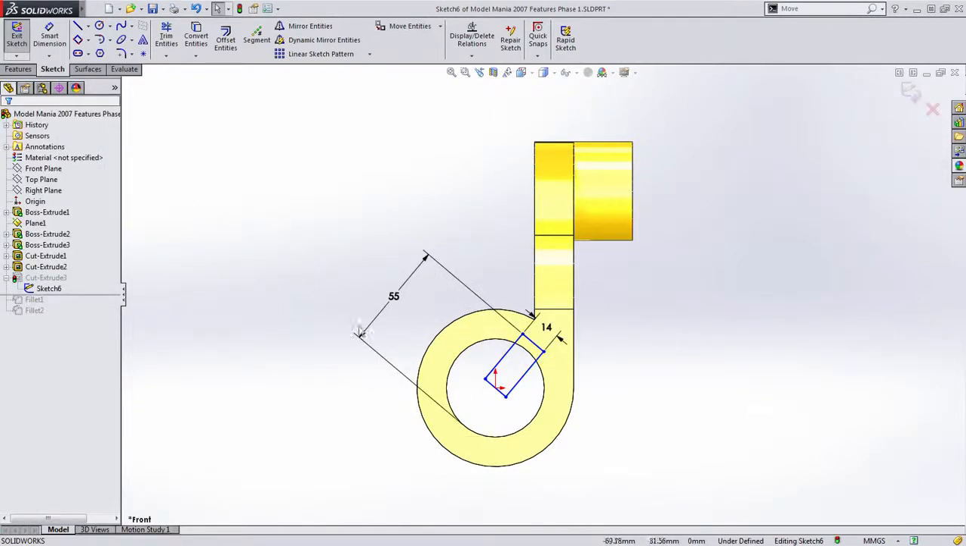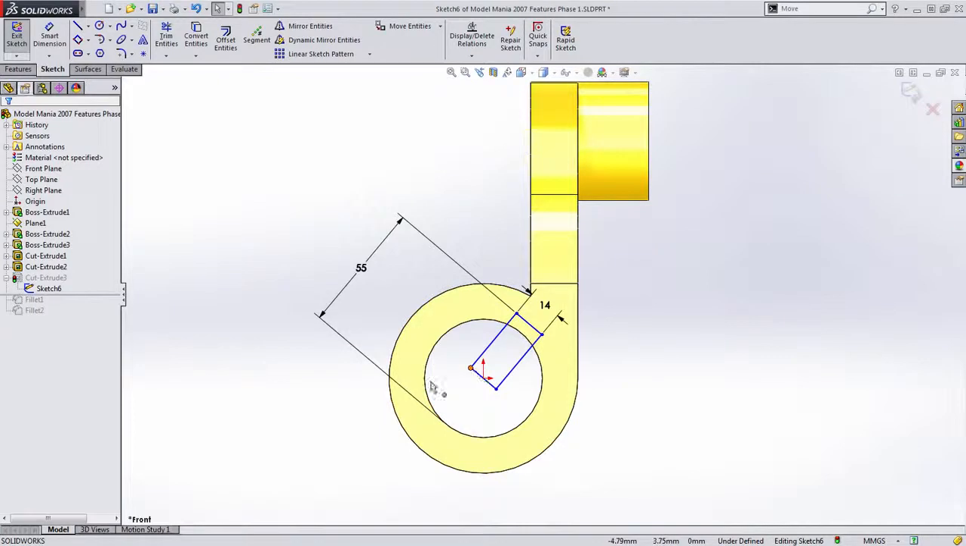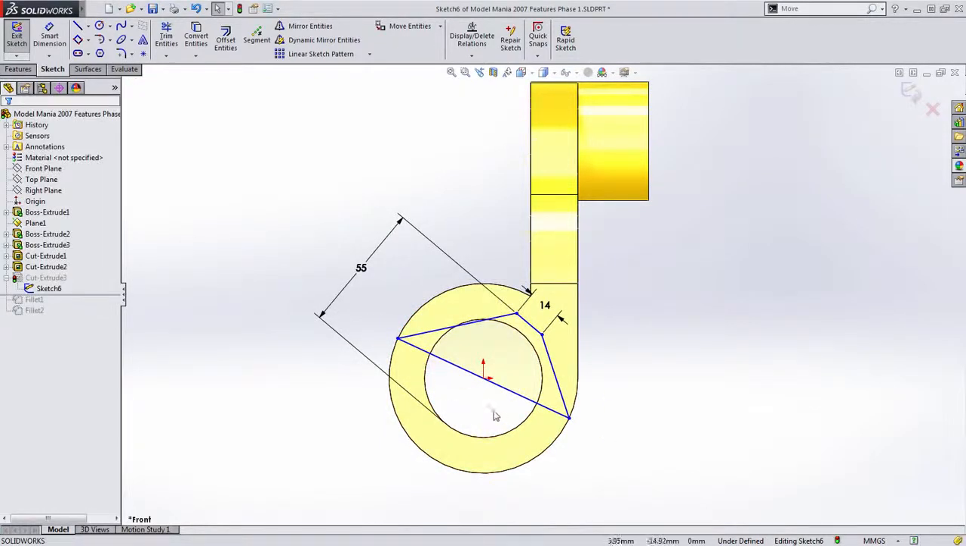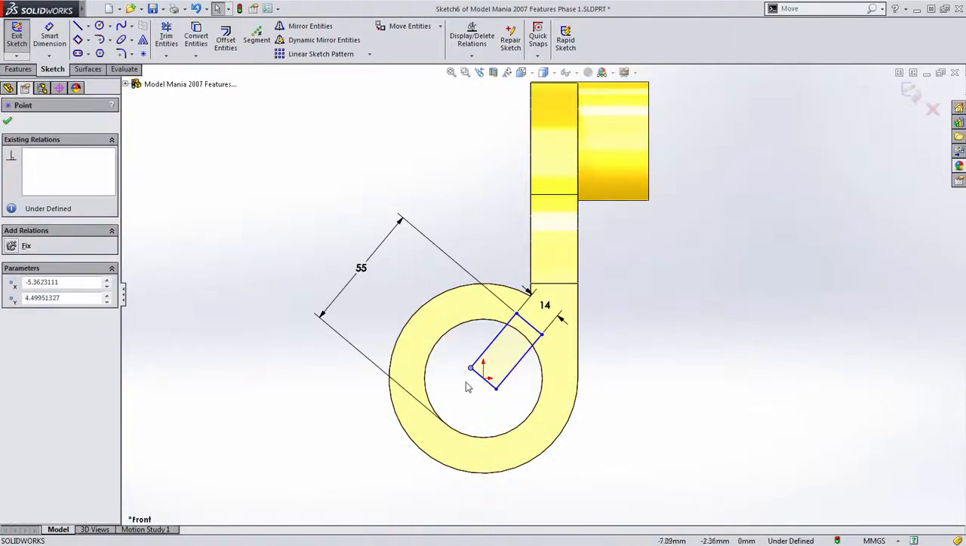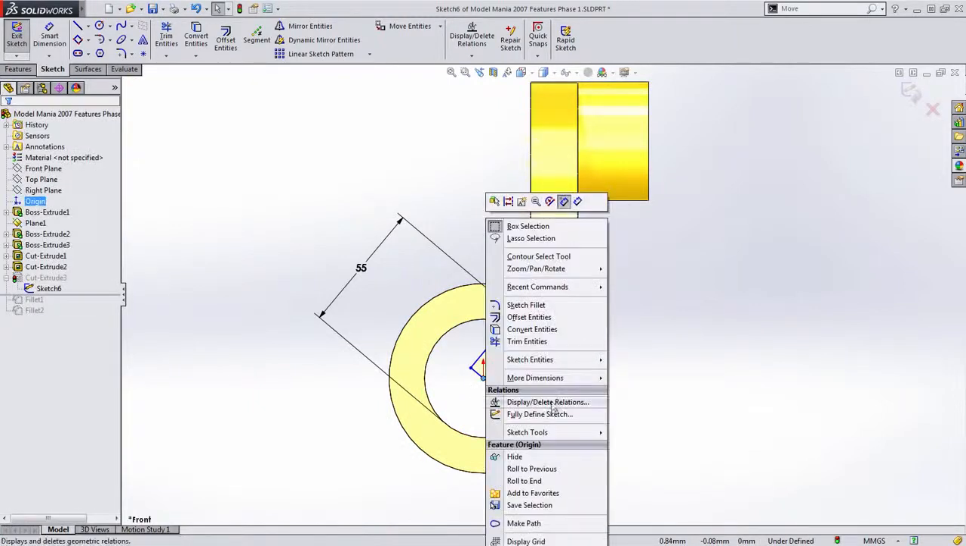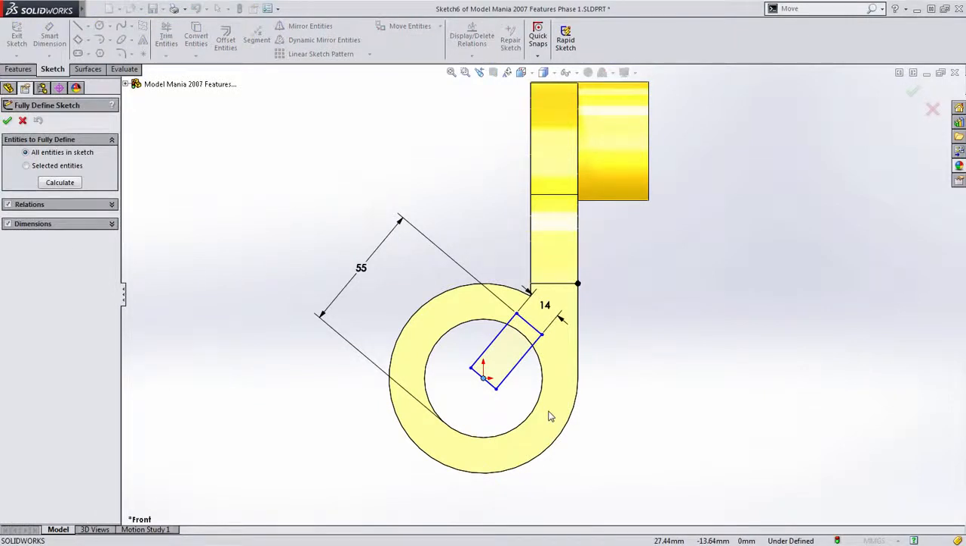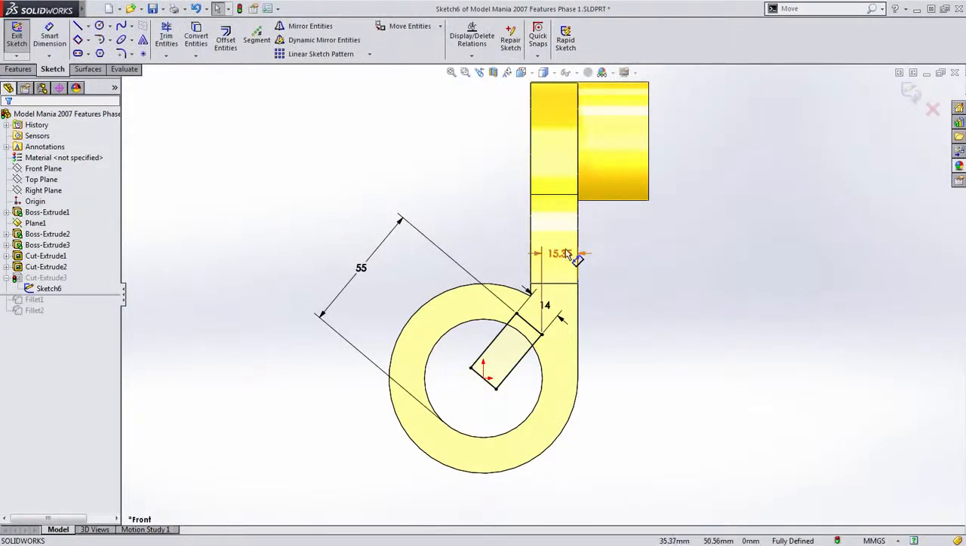The problem with this method is look what's happened. It's actually deleted all the relationships that kept it where it was before. But this is easily fixed by simply right-clicking and choosing Fully Defined Sketch. I'm just going to accept the defaults here, but notice what SOLIDWORKS did.